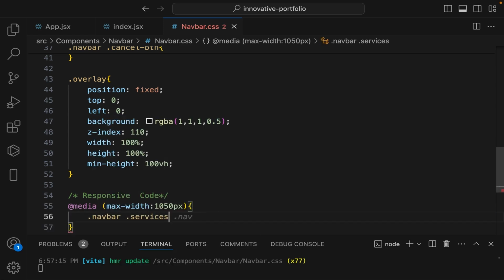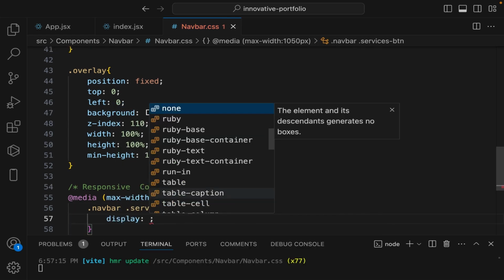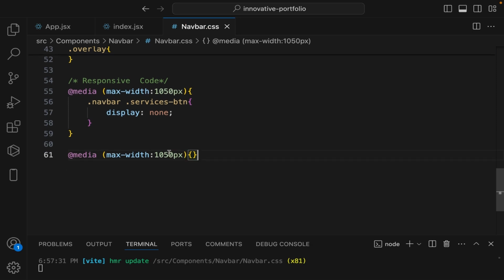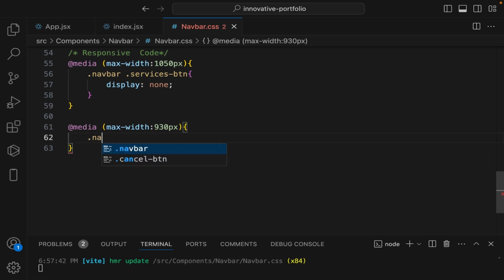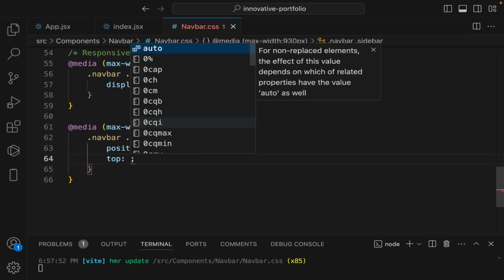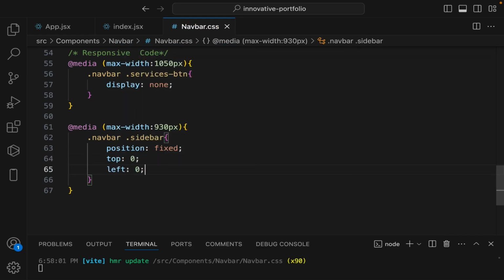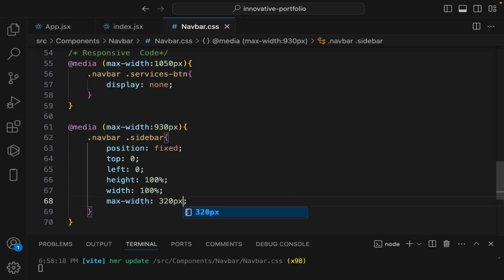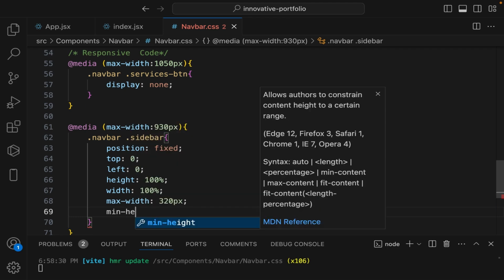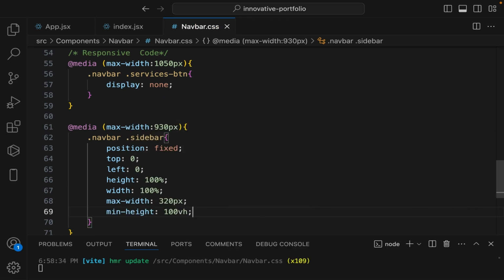So when the width of the screen is 1050 downward, the service button will not display, which means it will not show. So when we are at screen width of 930 downward, the tab groups, which also has a class name of sidebar, will be converted to a sidebar. So that's what I am trying to do right now. This is the code. This code I'm writing now will do the job for us.